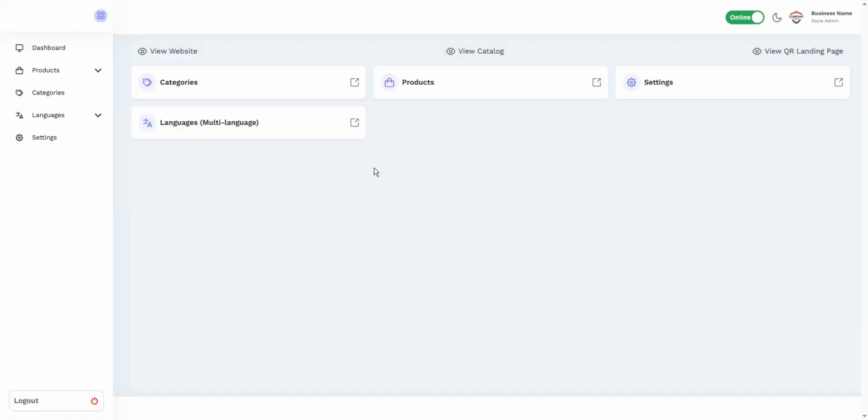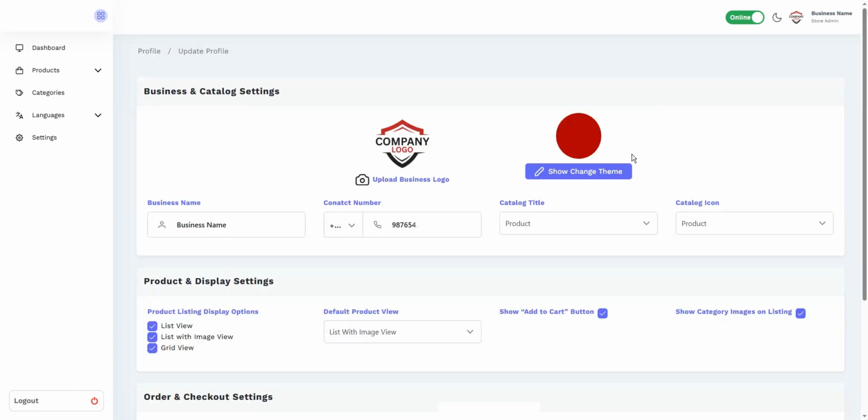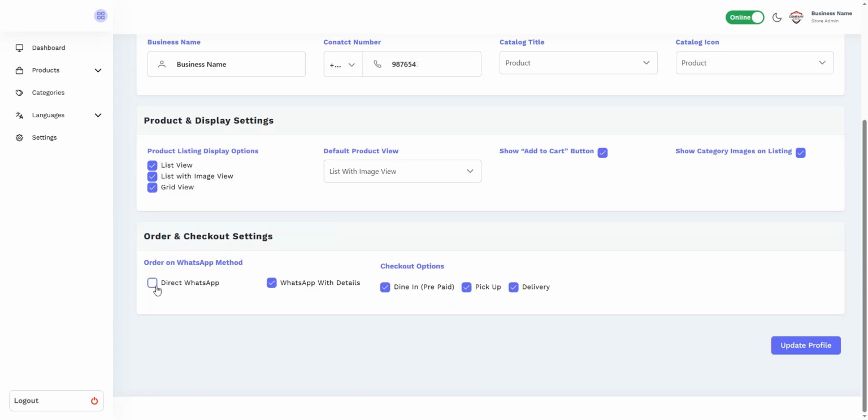So as per your requirement, you can switch the order method by selecting direct WhatsApp or WhatsApp with detail. If you want direct WhatsApp, just select this button, and if you want customer detail, you need to select WhatsApp with detail. After that there is a checkout option available.